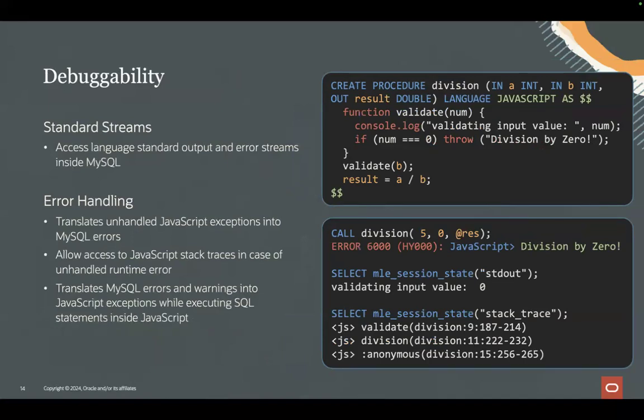One problem with SQL stored programs, as I mentioned, is that it's difficult to debug them. To try to give some debug assistance with JavaScript programs, we support the console object. So you can add tracing to your stored programs by logging to the console.